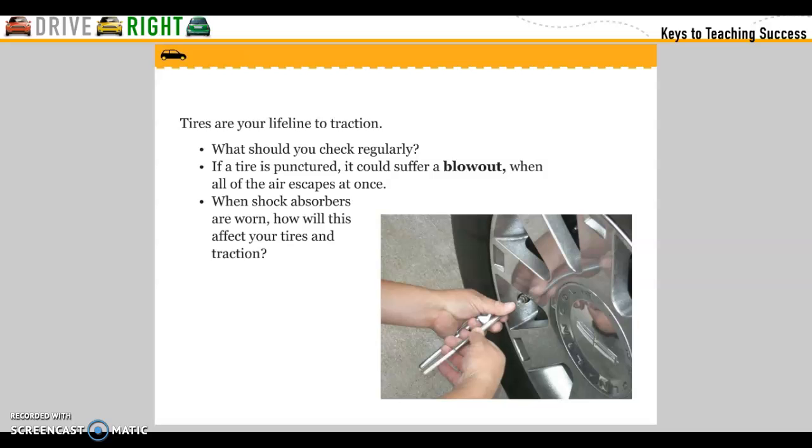Tires are your lifeline to traction. What should you check regularly? If a tire is punctured, it could suffer a blowout. That's when all the air escapes at once. When shock absorbers are worn, how will this affect your tires and traction?